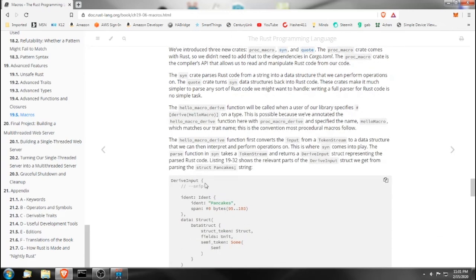We've introduced three new crates: proc_macro, syn, and quote. I'm guessing that's procedural.